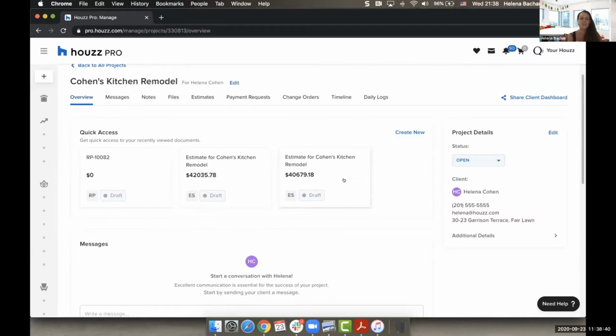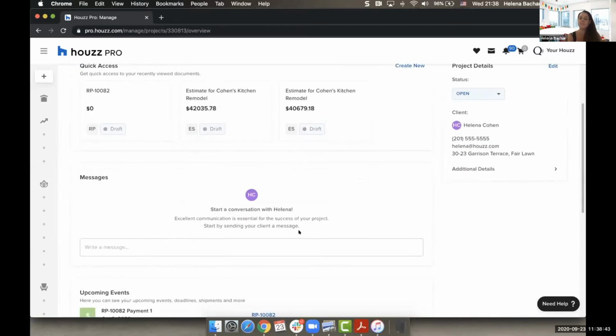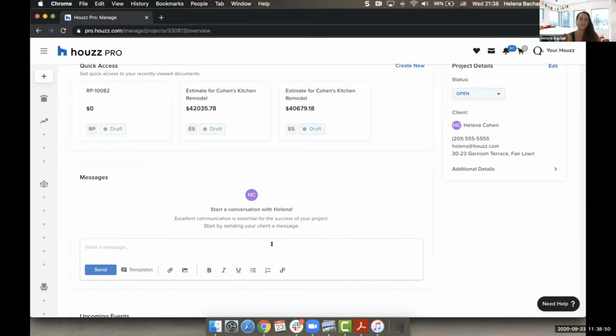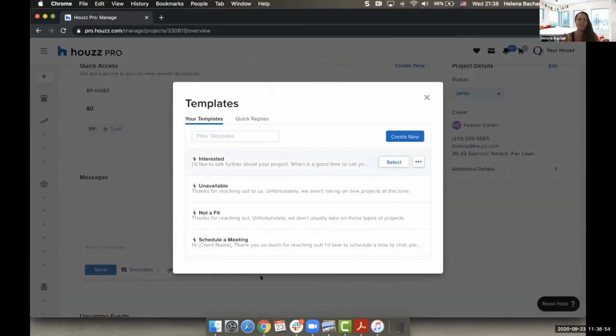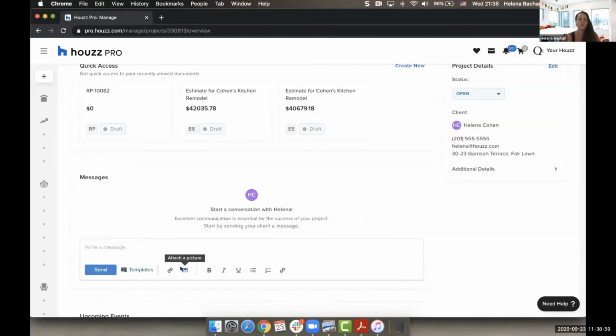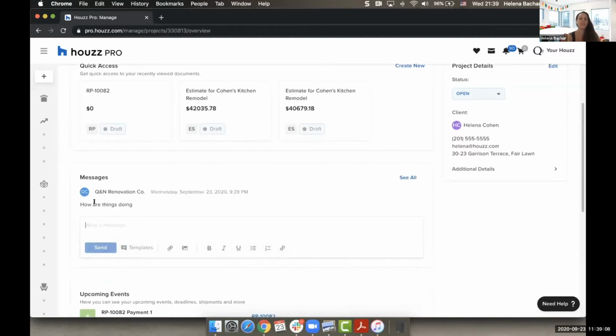But again, I have access to all my items here. Any messages that I have ongoing with my client, anything that came from the lead phase as well, will be available here. And that just means I can quickly write a message from here. Everything Gili talked about with the messages, the templates, you have them accessible directly from your project as well. You can add attachments, add pictures, and all this other great stuff. So let me just send something really quick. I'll send that from here, and I'll see any responses here as well. And I can always deep dive into my messages just by clicking see all.